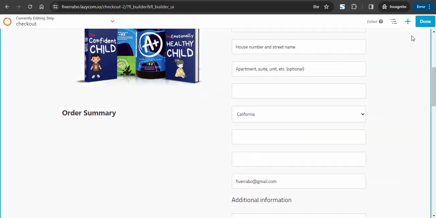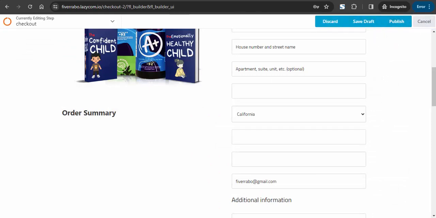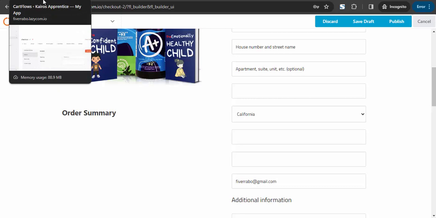Once you're done, you always want to click on done here and click on publish, and the content of the page will be published. So in the next video, we're going to look at how you can create your thank you page inside of Lazycom, and then how you can have things linked all together. So I'll see you guys in the next video.